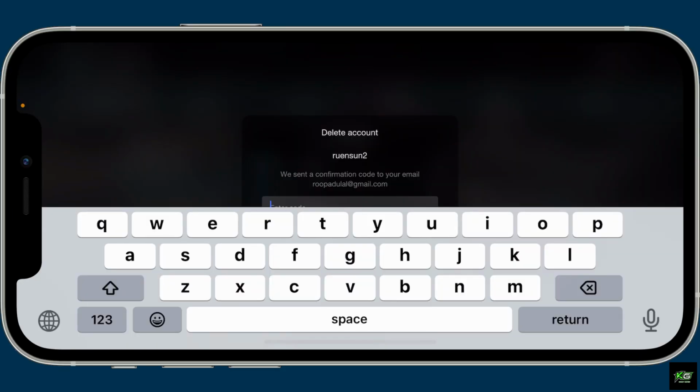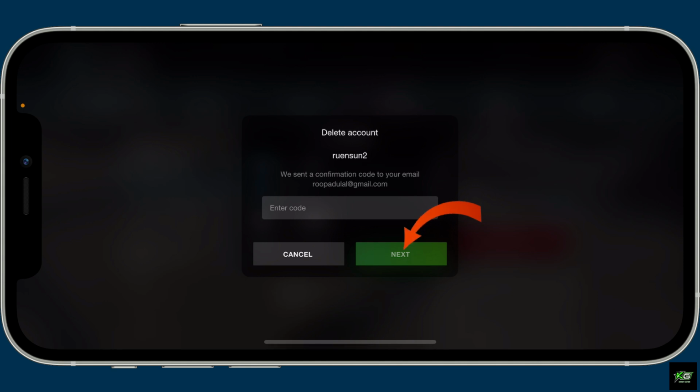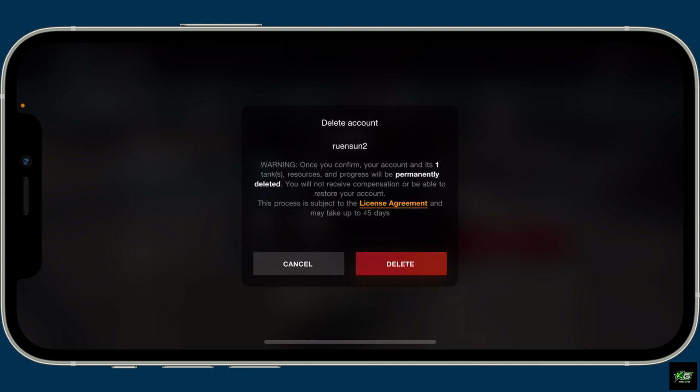After typing down the code in the text box, click the next button and follow through the on-screen prompts. Now in the pop-up box, confirm that you'd like to delete the account. Once you confirm, your account and its tasks, resources, and progress will also be permanently deleted. You will not receive any compensation or be able to restore your account, so make a wise choice.